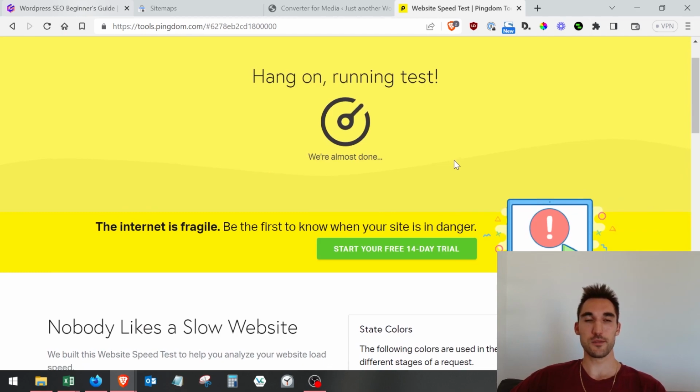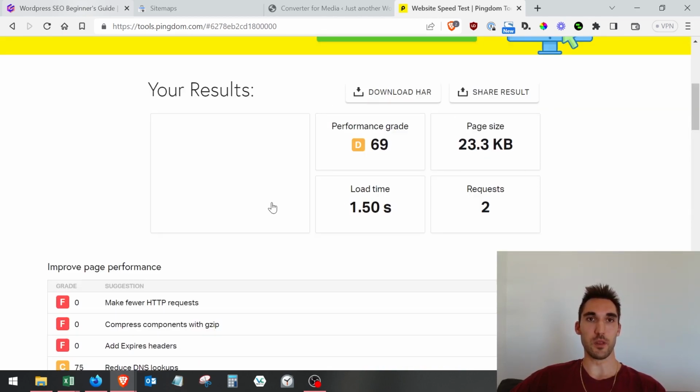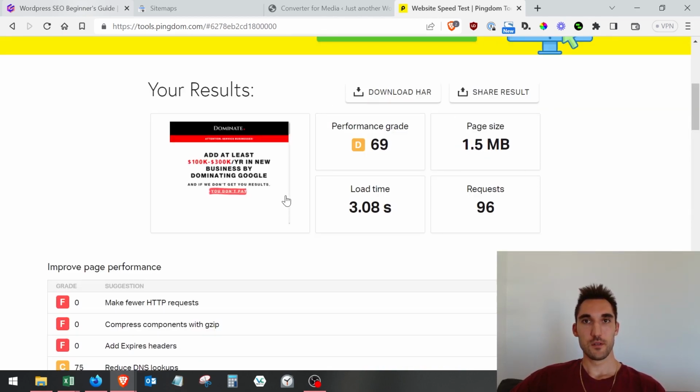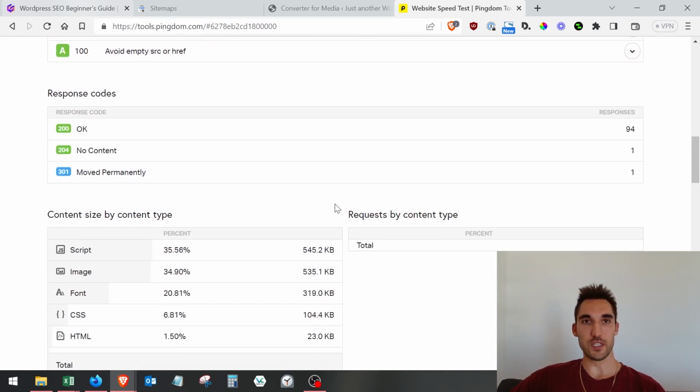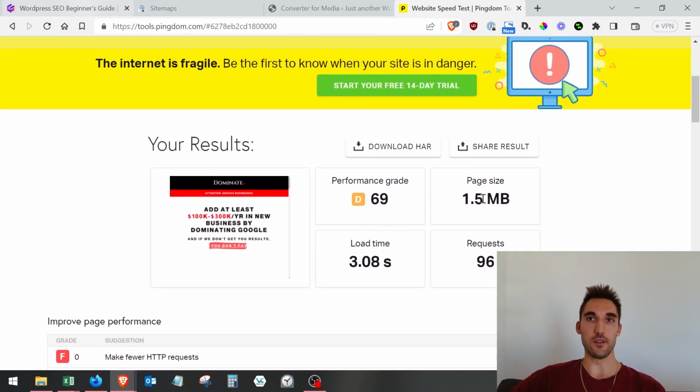It'll run a test, and when it's done, it's going to display your result here. So you can see here that it's telling me the page size is 1.5 megabytes in total. Total load time was 3 seconds, which is not bad. The grading is very strict on these, so it tends to grade you very badly no matter what, but 3 seconds is pretty decent for a load time.